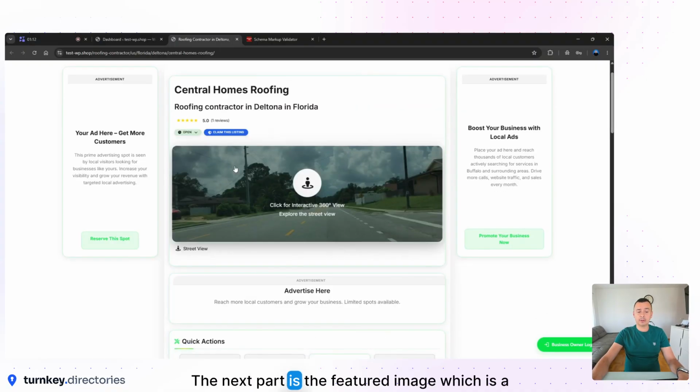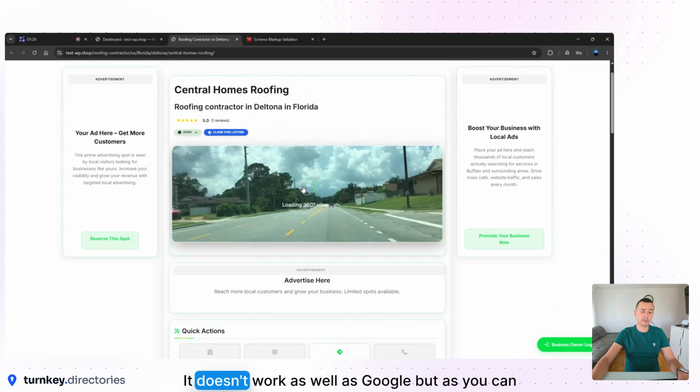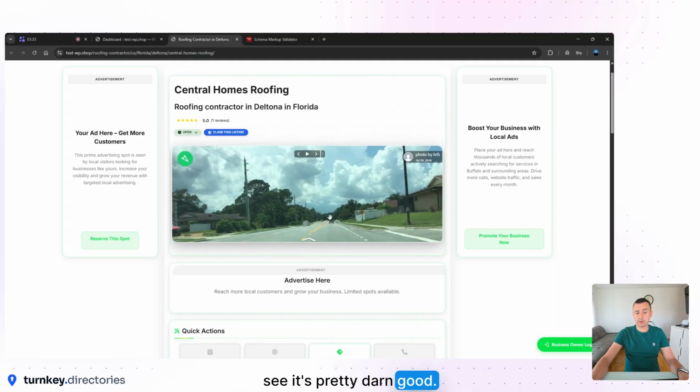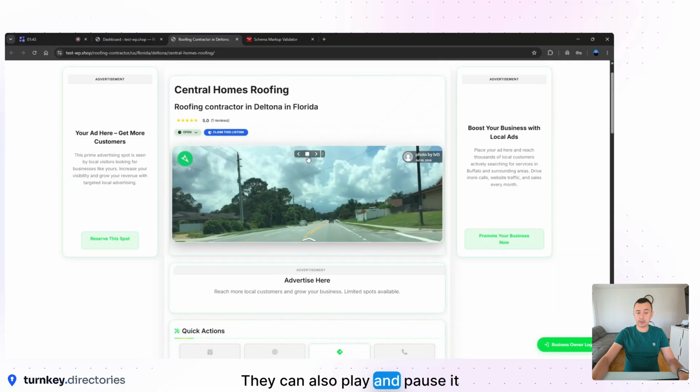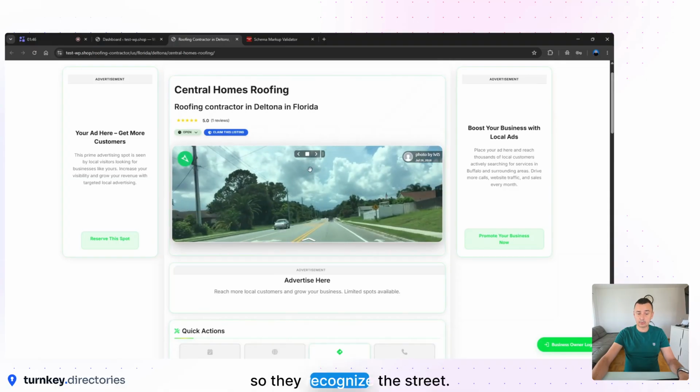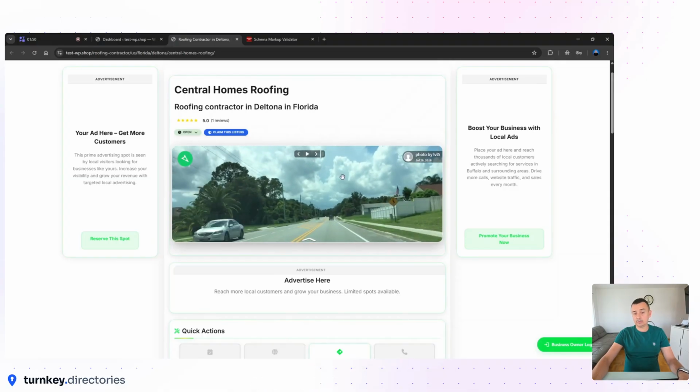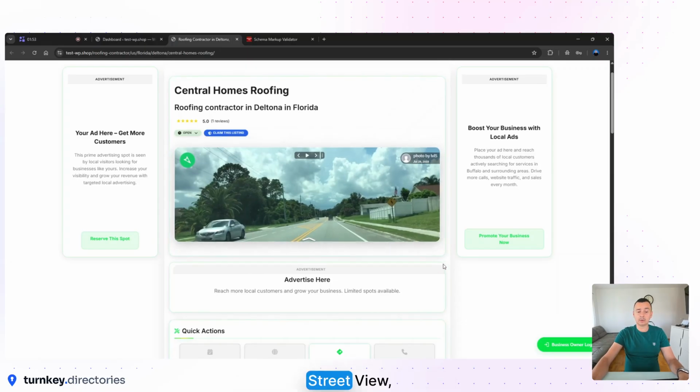The next part is the featured image, which is a feature that no other directory offers, and it's also free. It's similar to Google Street View, but it's a free crowdsourced software. It doesn't work as well as Google, but as you can see, it's pretty darn good. So as you can see, the customers can see exactly the address. They can also play and pause it, so they recognize the street. It's very useful, almost as much as Google Street View.